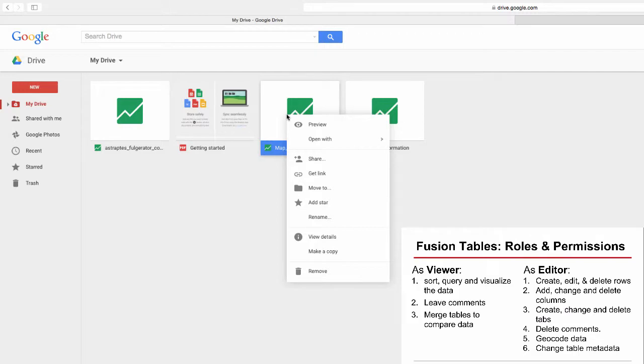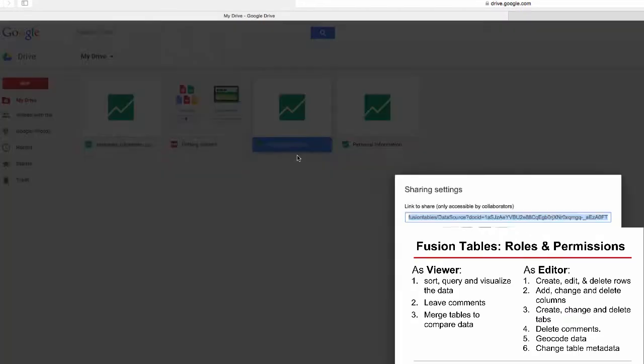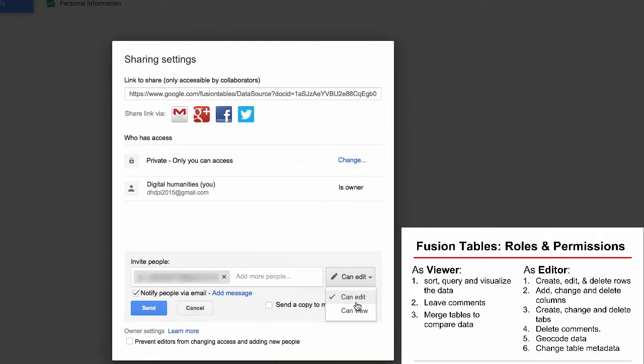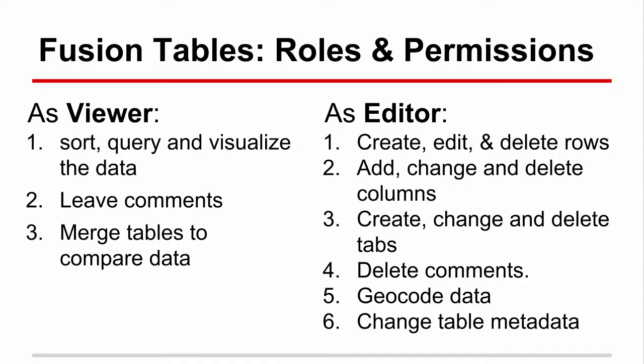Right-click on the file and select Share. In the Share settings, you can select the added user's level of accessibility, can edit or can view. You can also share a table in New Look by clicking the Share button that appears in the top right corner. As the owner, you have control of the table.